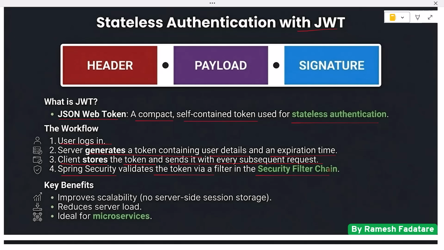Because JWT is stateless, the server does not store session data, making it ideal for microservices. If the token is valid, the request proceeds. If not, access is denied. Interviewers expect you to mention that JWT improves scalability, reduces server load, and integrates naturally with Spring Security's filter-based architecture.